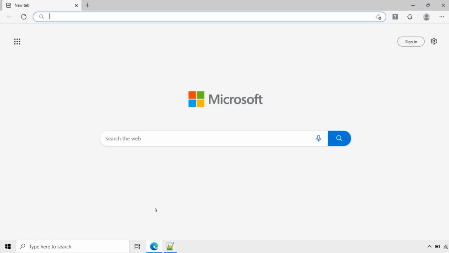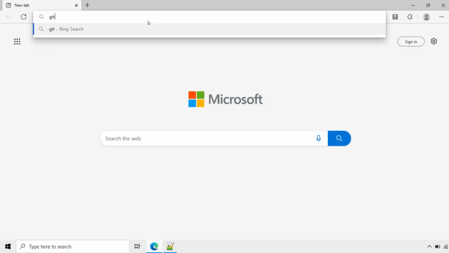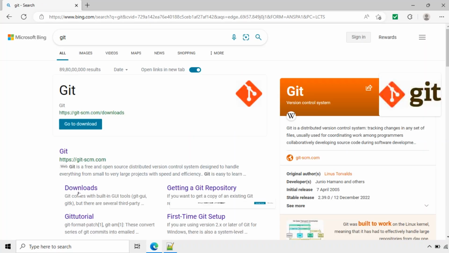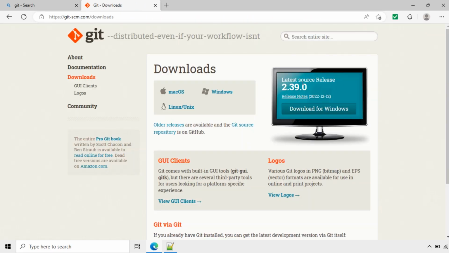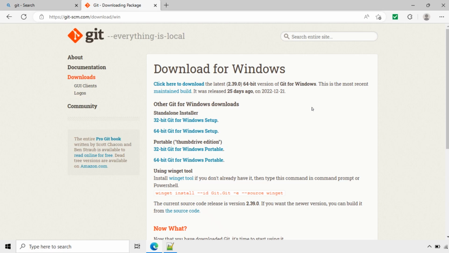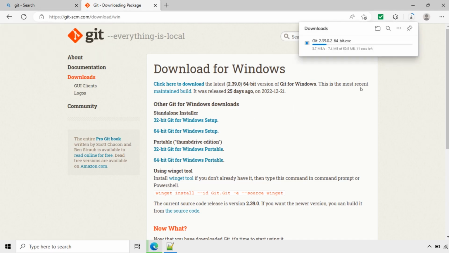Now I'll open the Git website, search for Git, downloads. Here you can see download for Windows. Version is 2.39. Here we have two options: one is 32-bit and the other is 64-bit. Based on your system configuration, you can choose these options. I'll choose 64-bit Git for Windows setup. Click here. It will download the package.